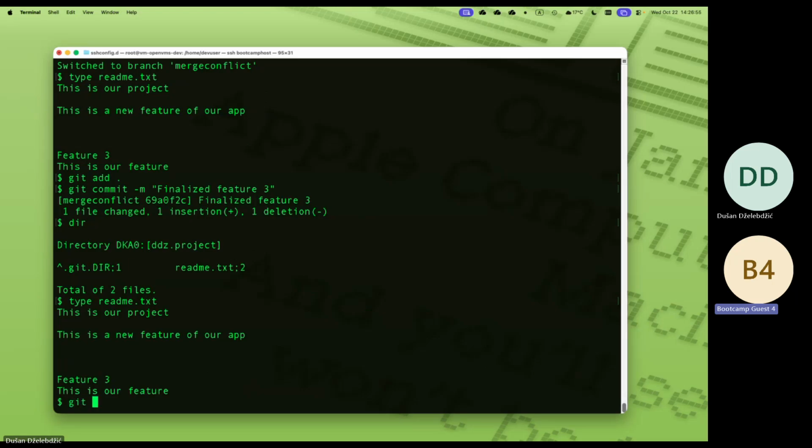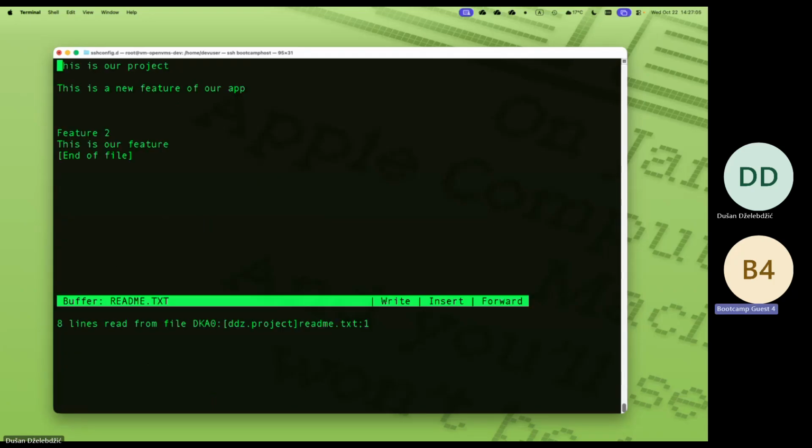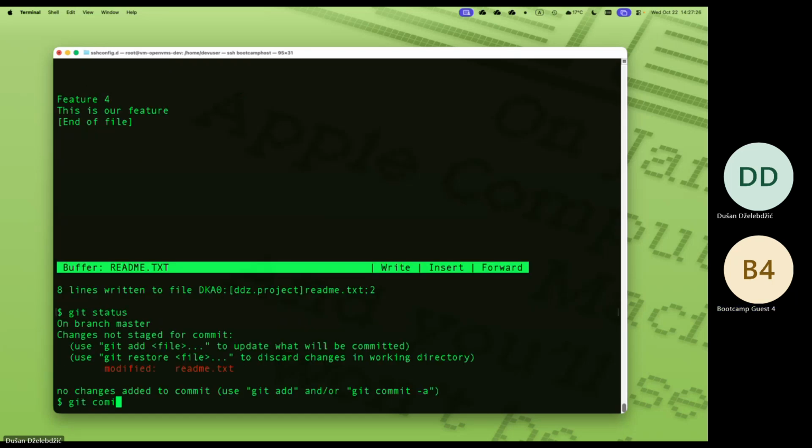Now we can go back to master branch and make a conflicting change. So we're going to edit readme.txt. This is what we had in master branch. This was still feature 2, and somebody in the feature branch made a feature 3. And in the same line of the file, we'll change it to feature 4 and try to merge that. Git status, git commit -m.